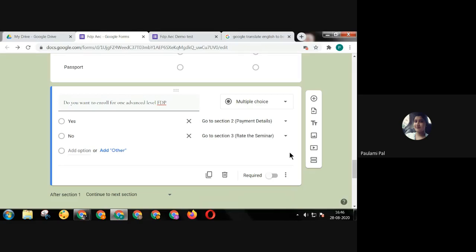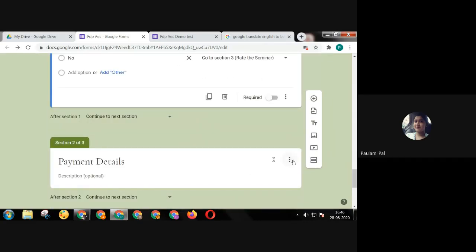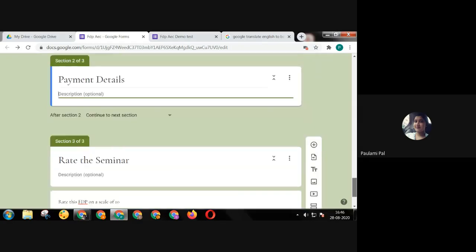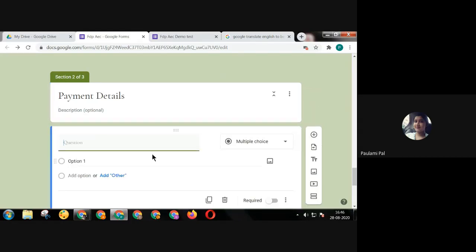So let me just go to the payment details section and add a few more questions. If I ever wish to add a question to this section, I just need to click on the section name, click on the plus sign. It's all the same. What should I write? Please pay rupees 200 in favor of KKDC.